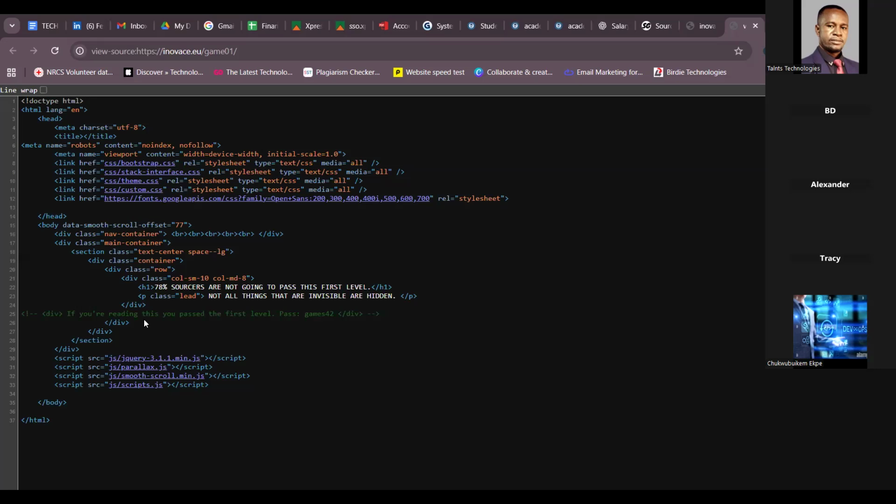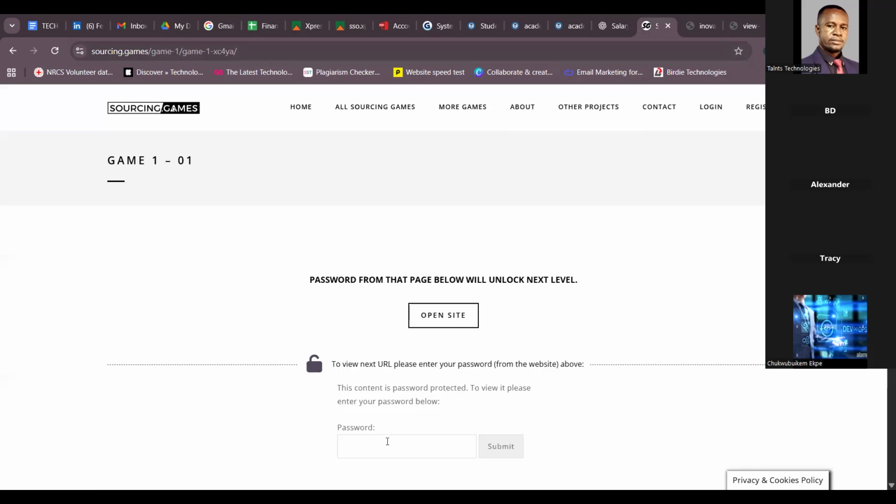And if you look at this page, it's telling you that if you are reading this, you are past the first level. Password is what? Game 42. I don't know if we're able to see that. So the password is game 42. Let's go back and see what we have here. Since they say the password is game 42, we put the password game 42 and click submit.